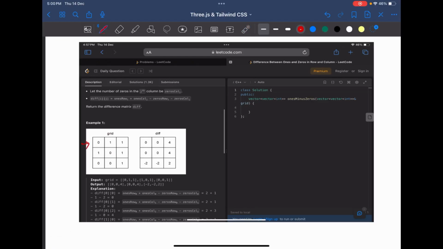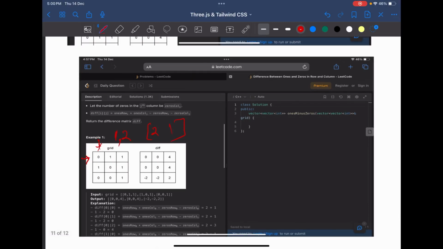So if I take this example, how many zeros are in this row? It is 1. How many zeros are in this column? It is 2. Now for 1, how many ones are in this row? It is 2. How many ones are in this column? It is 1. So according to the formula, I will do ones row, that will be 2 plus 1, minus zeros row, that is the number of zeros in the row, 1, minus 2, and it will give me 0. In this way I will fill up this matrix. So that is what we have to do in this question. It's a pretty simple question, right?